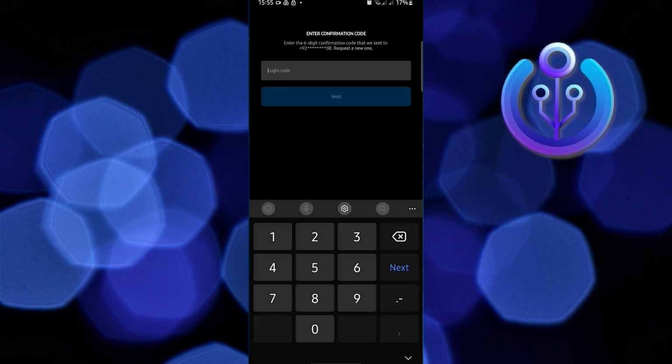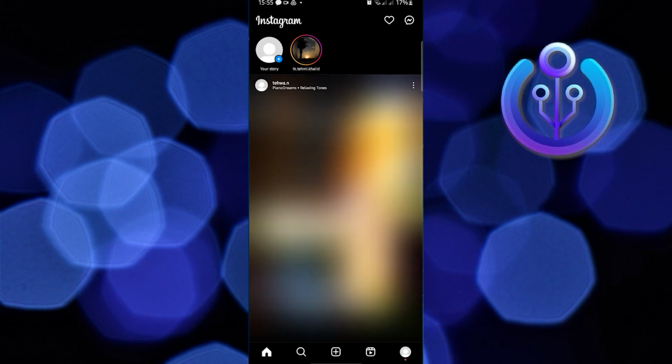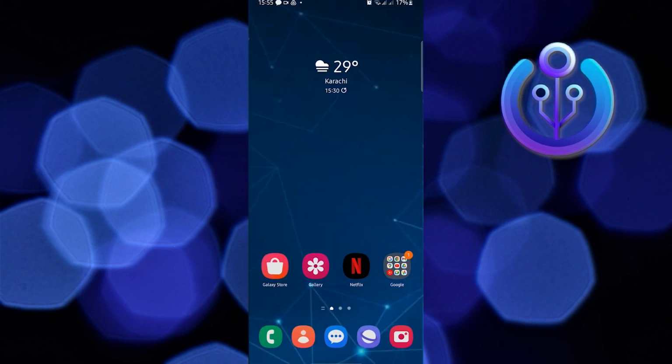Instagram will now give you a confirmation code. Just enter the 6-digit confirmation code that was sent to either your email or phone number, and then you're going to click on Next. Once done, you should now be able to enter your Instagram account.